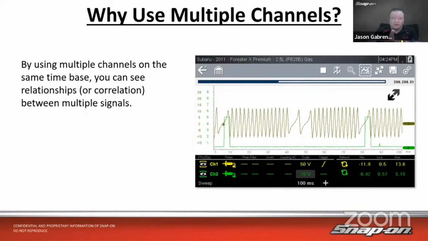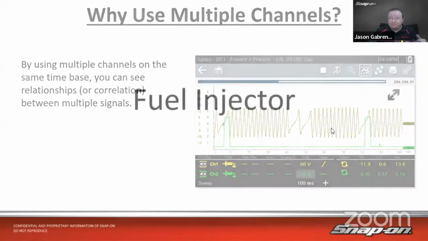I get asked that question every once in a while: why does Snap-on have one time base for all the channels? That's why. So you can see how they compare to each other on the same time base, because we have to have that constant in order to be able to do it. So in this case, it's a cam and crank correlation, and I can see my crank sensor there, and my camshaft sensor there, and see how the signals fall and whether or not I'm in time.